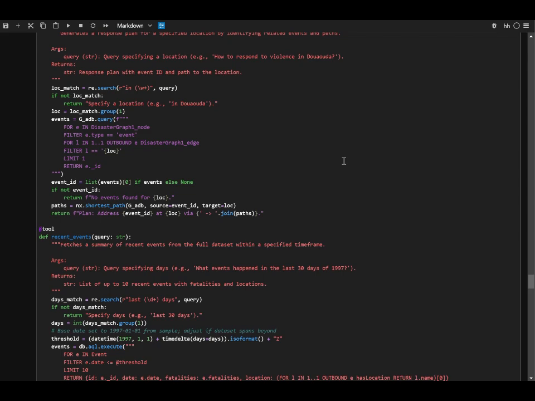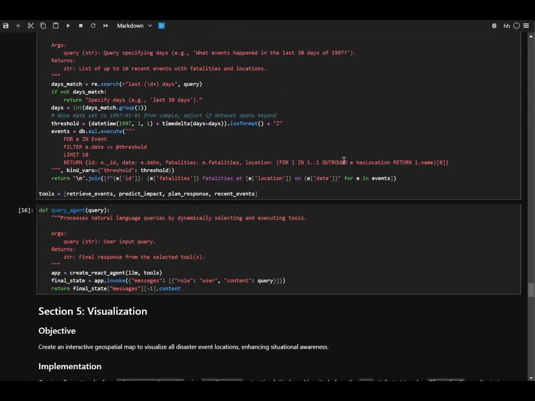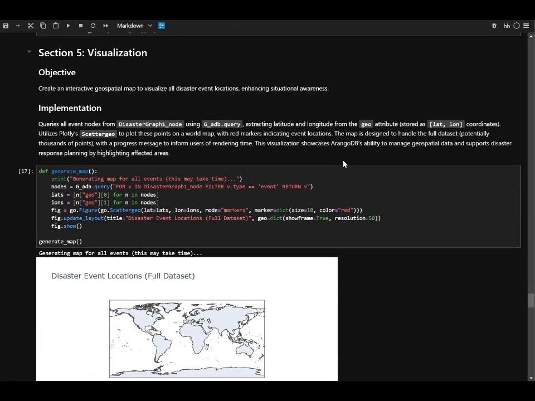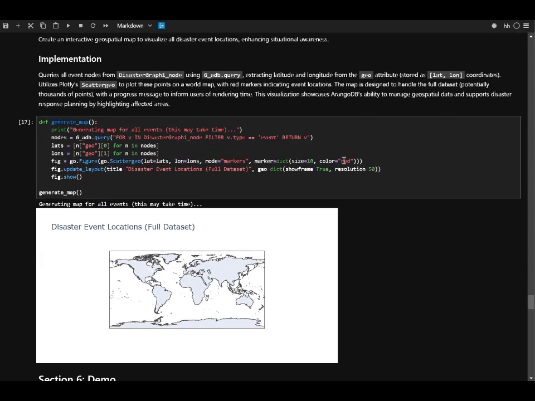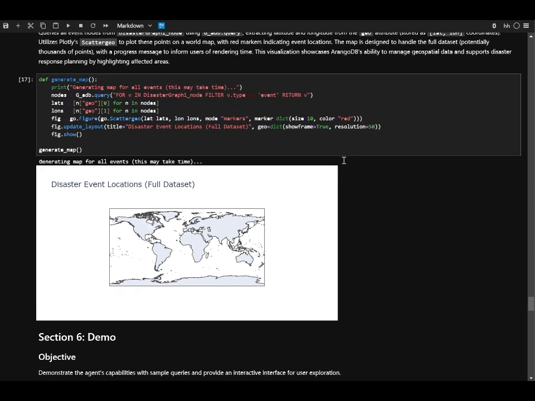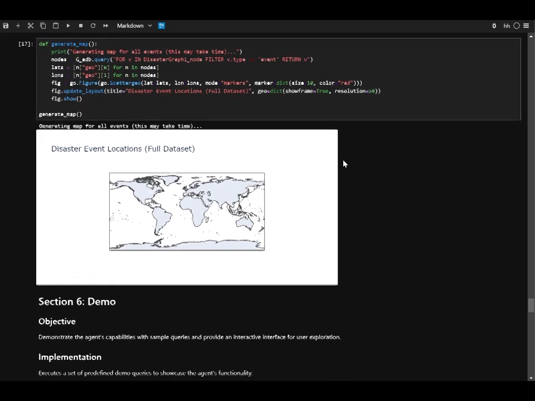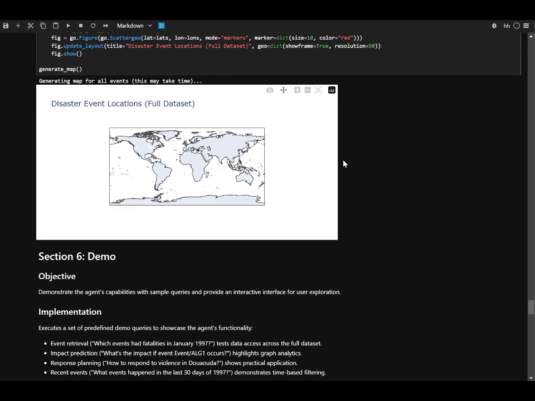To give you a sense of the graph, let's visualize it. This pulls all event nodes from Disaster Graph 1 and plots their geo-coordinates with Plotly. Look at this. Thousands of red dots across the globe, each an event like a violent incident in 1997 Algeria. This sample shows the scale and geospatial richness of the data, helping responders spot disaster hotspots instantly.